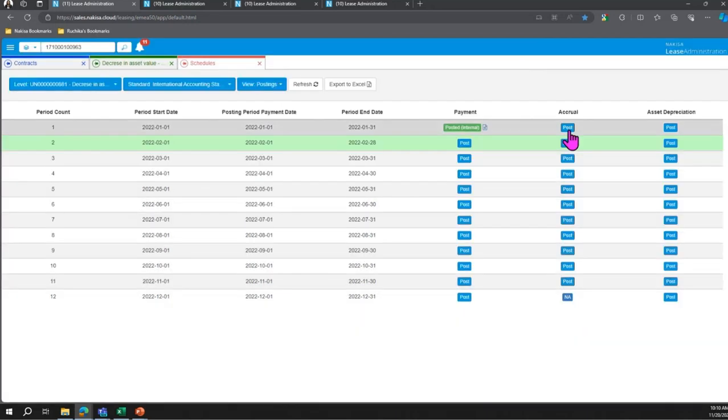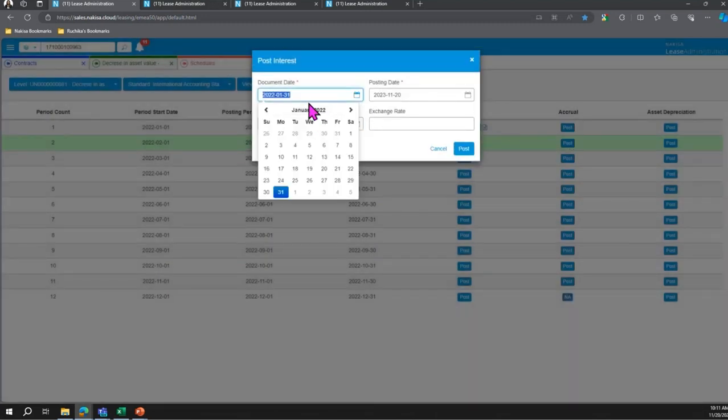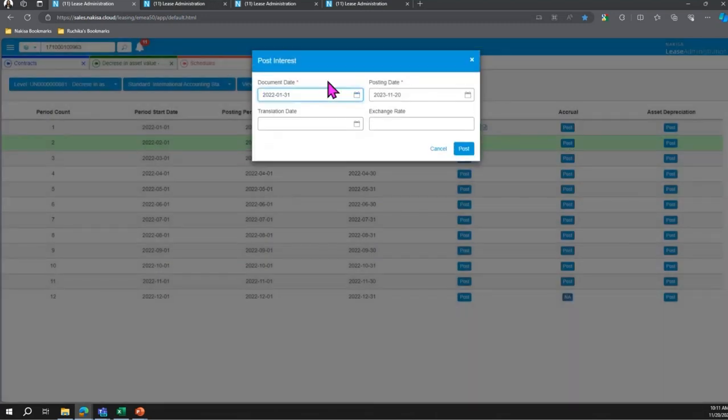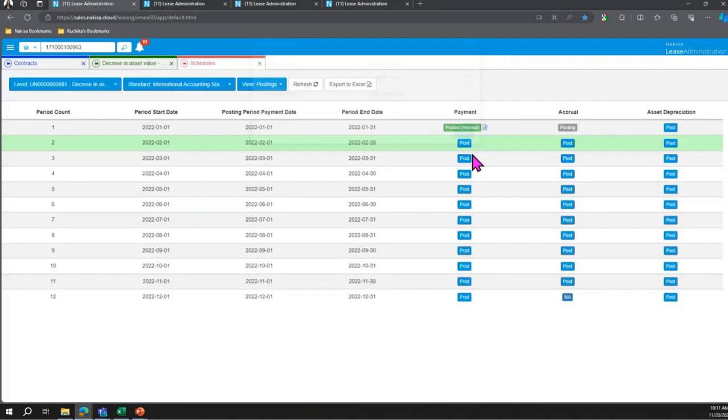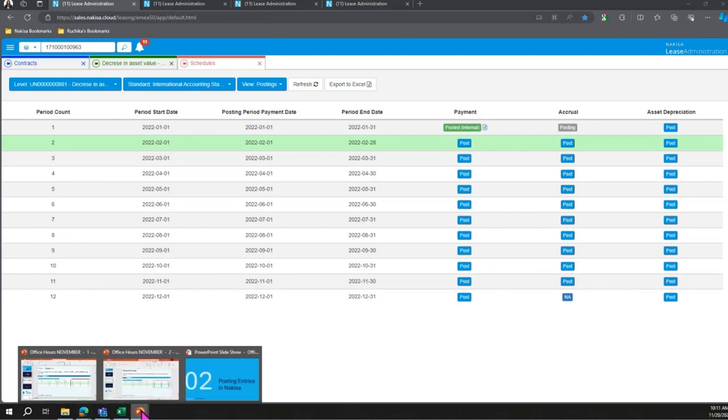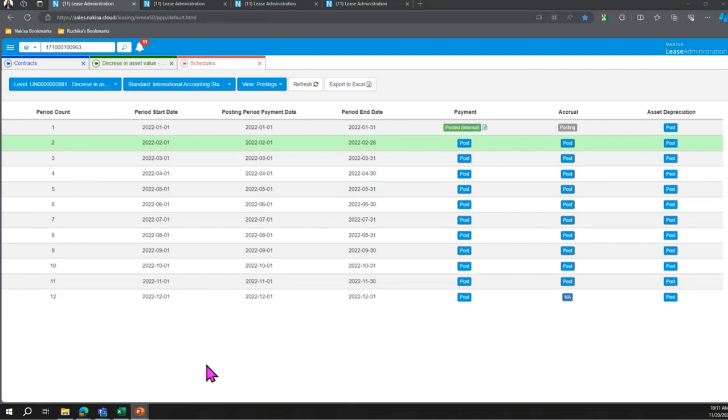The same can be done for the accrual and the asset depreciation. So this can be done one by one. It obviously takes longer, but if there needs to be an entry being posted on the UI for a contract, one particular entry, you can post it like this. I'll go back and show you how we can post the entries in a batch.